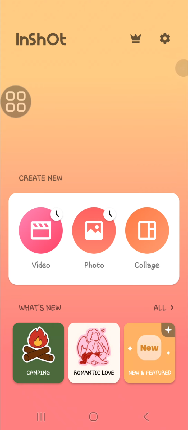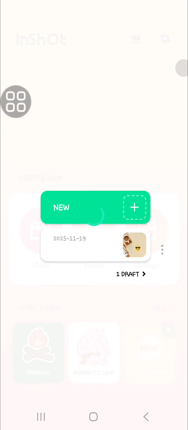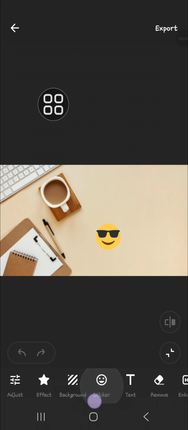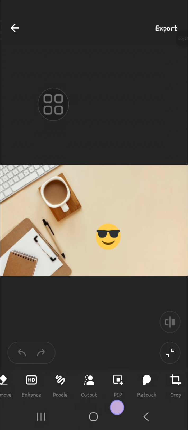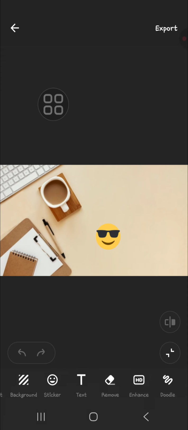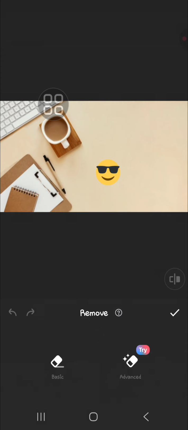First of all, I'm going to open up the photo, and for example, I'm going to remove this emoji from this photo. If you want to remove something from your photo, guys, you can use the remove object feature, this one. Just tap on remove, and here you can choose basic or advanced. And if you want to use advanced, you need to subscribe to InShot.